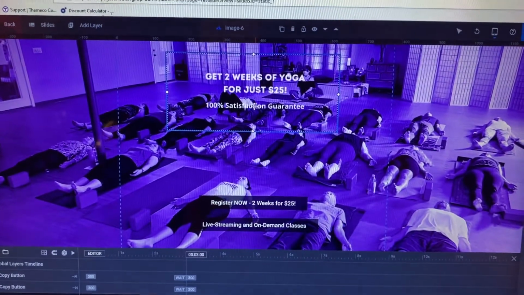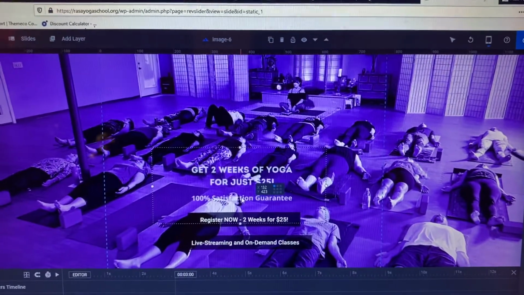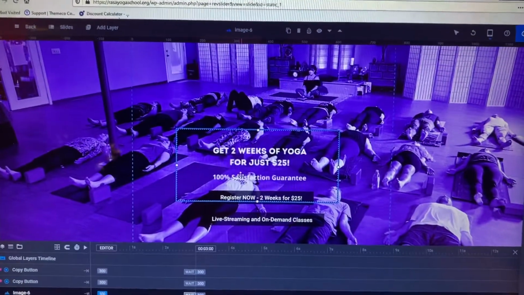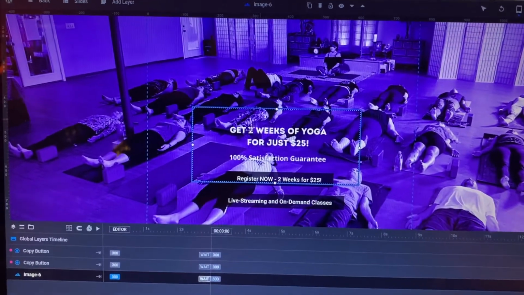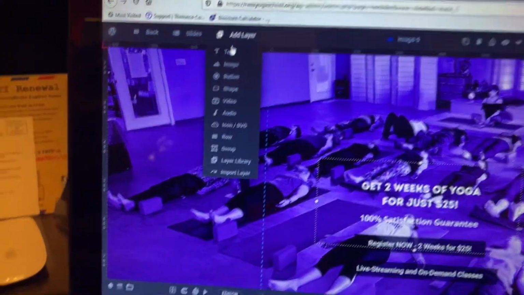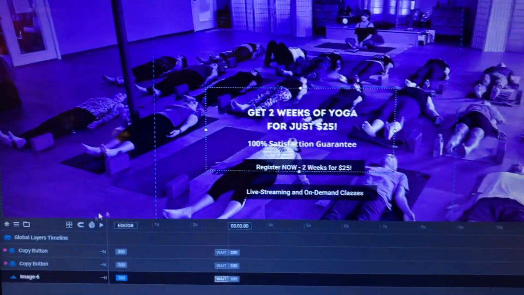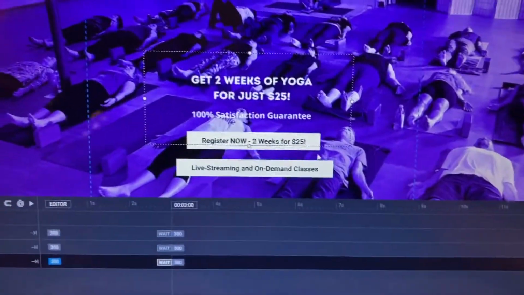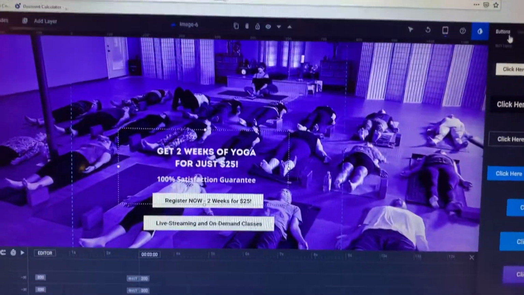And oh no, that's way not good. Okay. And right there. And everything's good. So that's how you update images in Revolution Slider. Just hit add layer, image. You've got all kinds of other things you can add here, and just make sure that it is not covering up any buttons. And whenever you're done and you like what you did, you hit save.